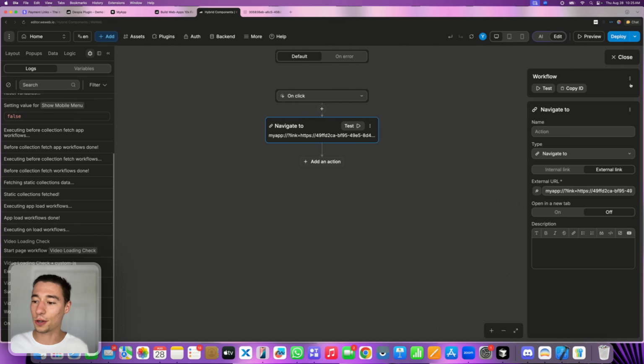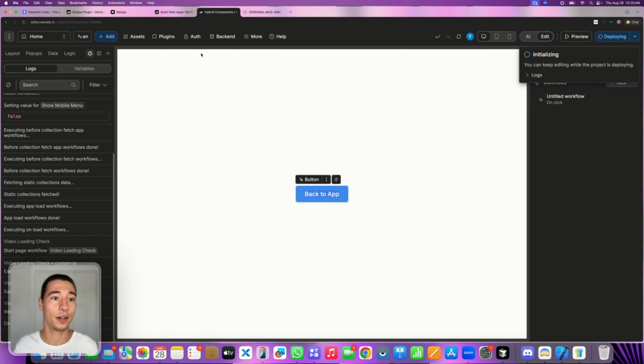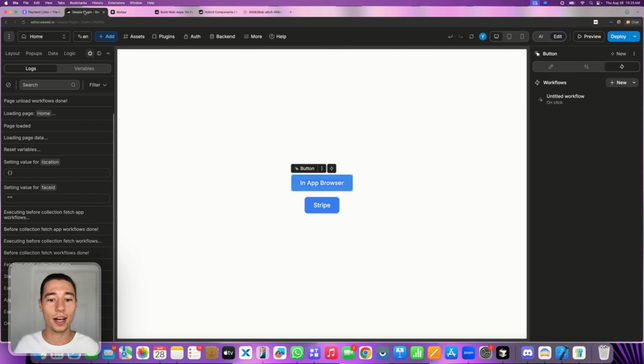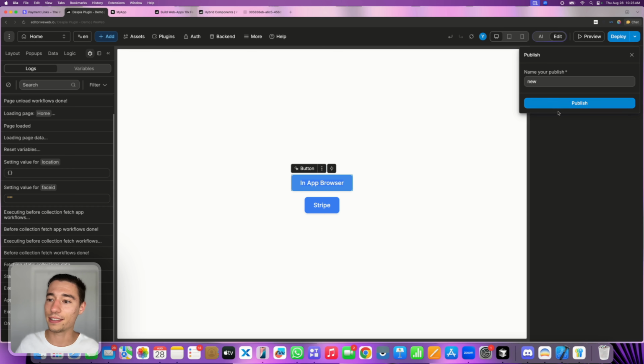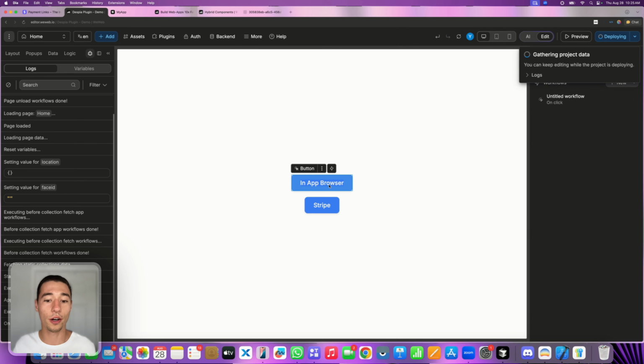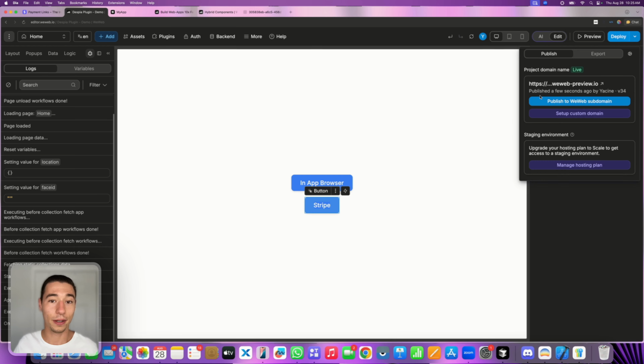Super cool. So let's close this. Let's make sure this is deployed for example purposes. And also let's make sure that this is deployed. So let's also deploy this live application here, where we can go to the in-app browser and we can go here to Stripe into Safari. And we can also go back from the in-app browser into a specific page in the native mobile application, giving you this whole native browser lifecycle. So we got it deployed.